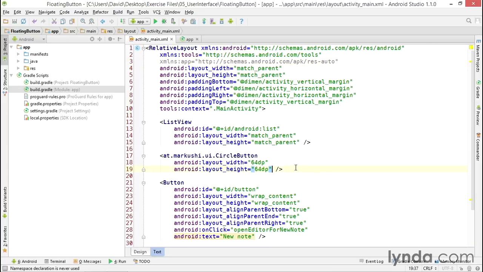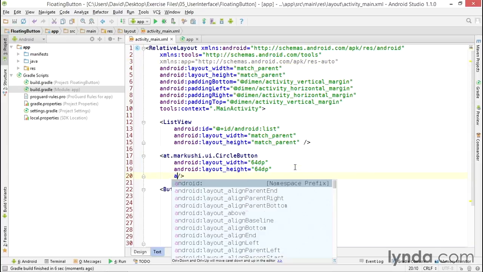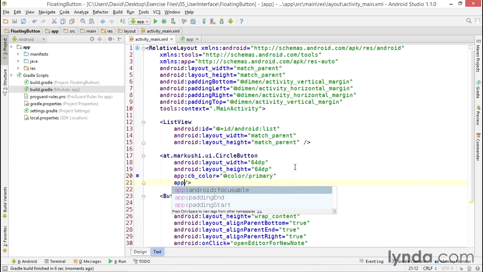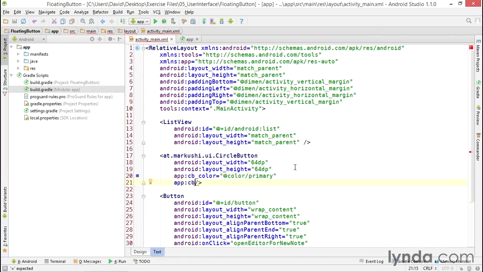Next, I'll come back down here to the circle button, and I'll start with app:, and then cb_color. You won't get any typing help with these attributes. You just need to spell them correctly. And then enter the ID of your primary color. That's a custom color that we created earlier in the course. Also set the following attribute, app:cb_pressedRingWidth. And set that to a value of 8 dp.